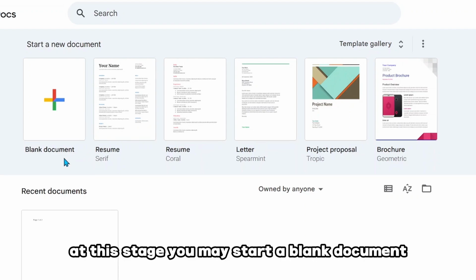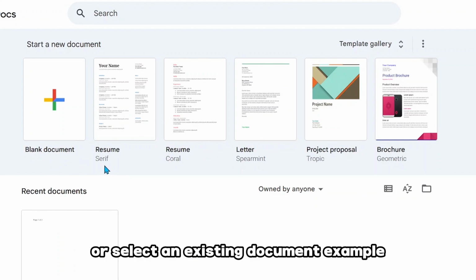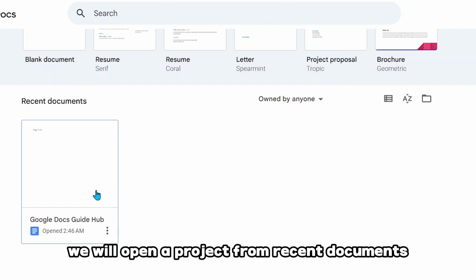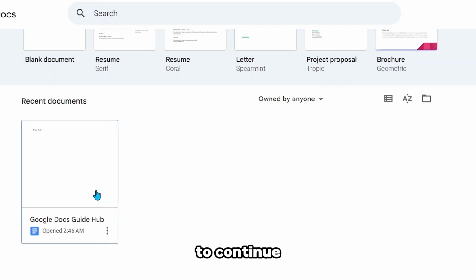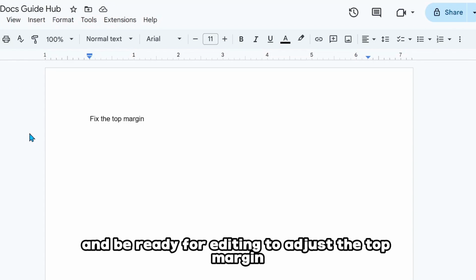At this stage, you may start a blank document or select an existing document example, depending on your needs. As a demonstration, we will open a project from recent documents to continue. The document you have selected will open immediately and be ready for editing.